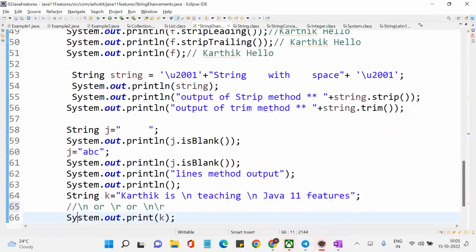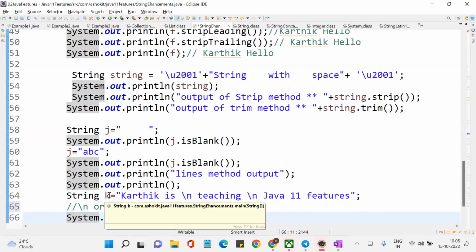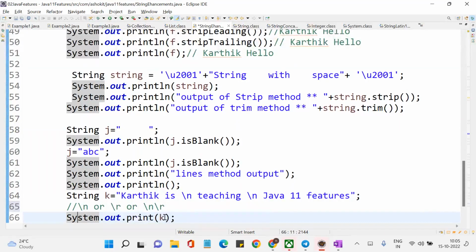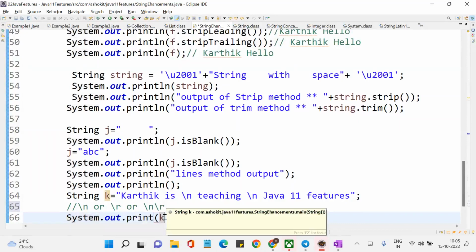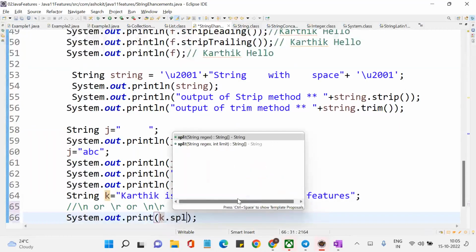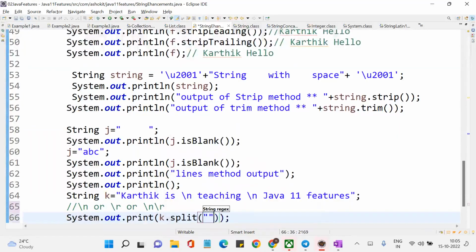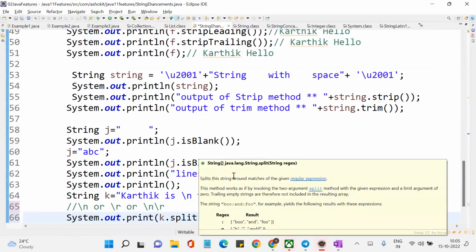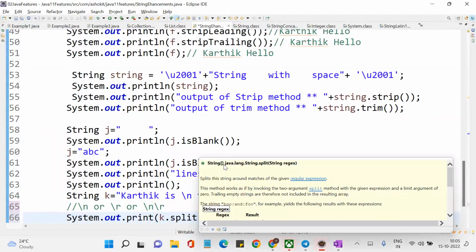Now if I want to read the data, how can I split the data? What do you generally do? Can I say that you will do k dot split, correct? K dot split, you will give the regular expression as slash n. So what will this split method return? It is returning an array. This is one way of doing it.